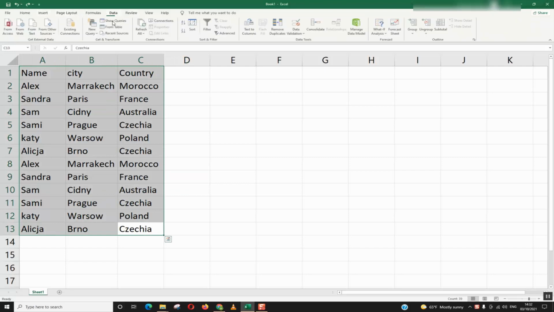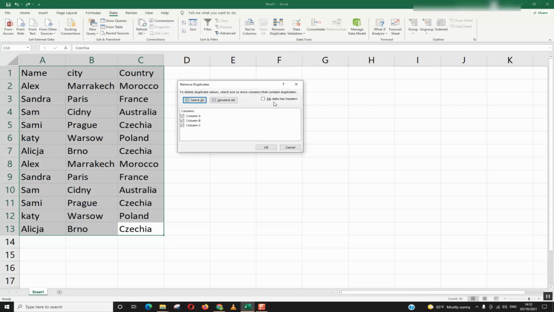So for now, I will select my table. I will go to data on the top, remove duplicates, click on it. My data has headers, and select all. So here I can either choose that the duplicates again will be removed by name, or by city, or by country. So let's go ahead just first with name to see how it looks like.